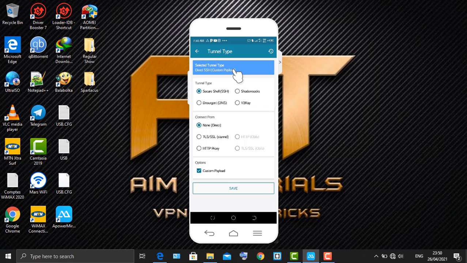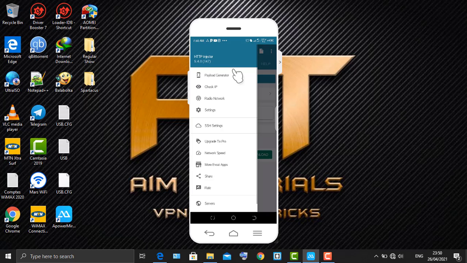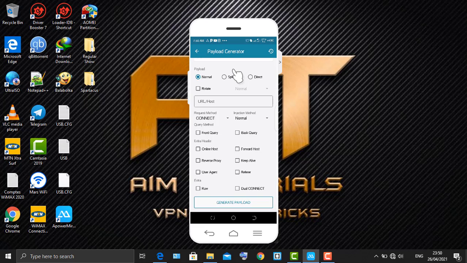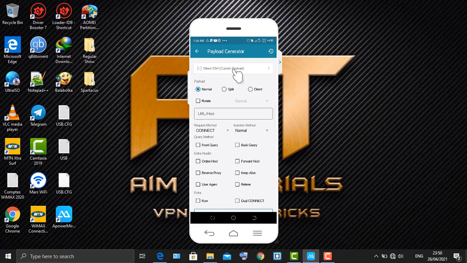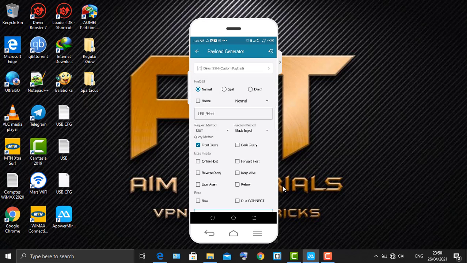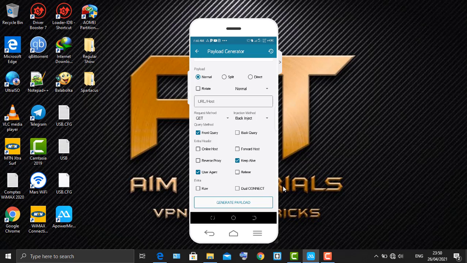So you tick this custom payload and you come right here, payload generator. You can see in our previous video we released, we show how you can create an HTTP Injector account, and we show the defined protocols you can most often use to create an SSH working config. So the default option we recommend to you, here you come and click on get, back inject. You take this.